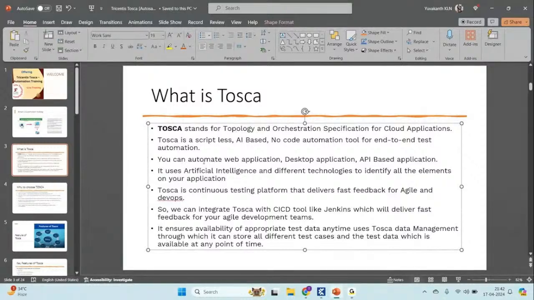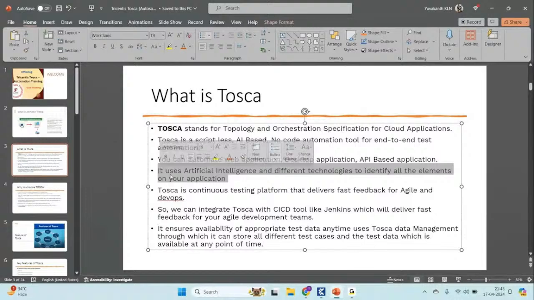It uses artificial intelligence and different technologies to identify all the elements in your application. So what is this identification? We will see it in the next days, maybe tomorrow or the day after, depending on how we go. You will understand this point more clearly in the coming days. So what is this identification of elements?